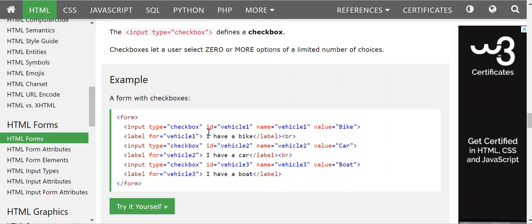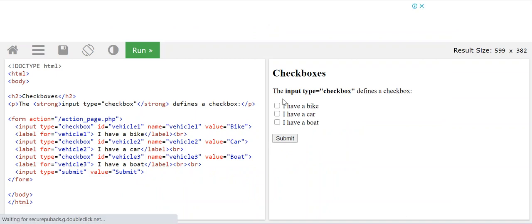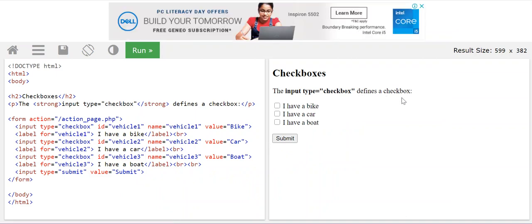So how do we give this checkbox? Inside the form tag, you say input type equal to checkbox, and then give an ID for this, and name vehicle1, value bike. So input type defines a checkbox. So this is a paragraph. I can now select any one: I have a bike, I have a car, I have a boat. I can select any of these and then press a submit button.